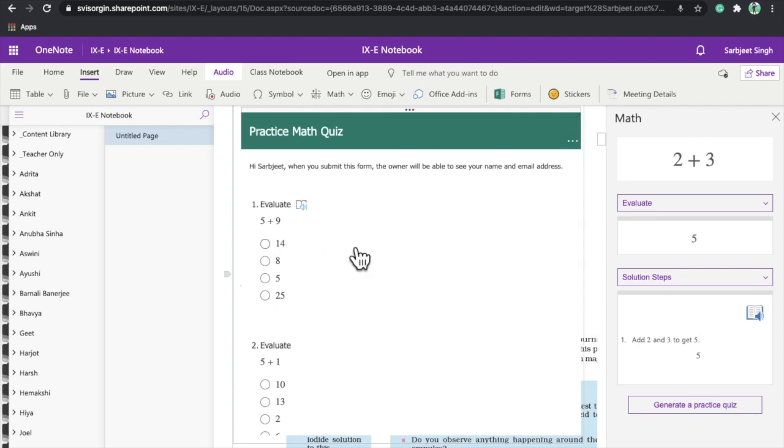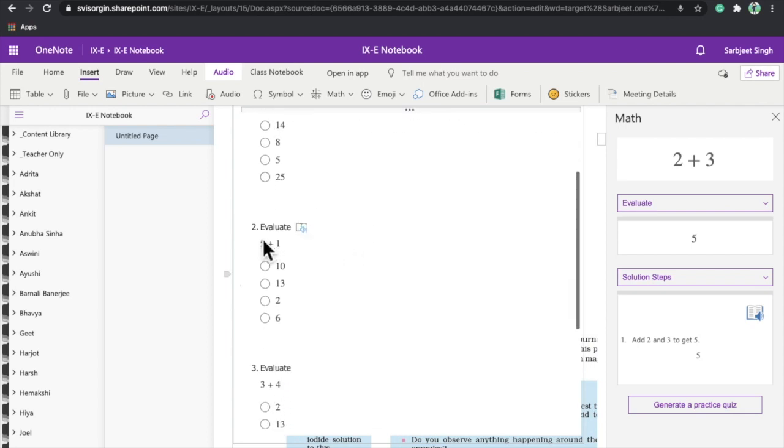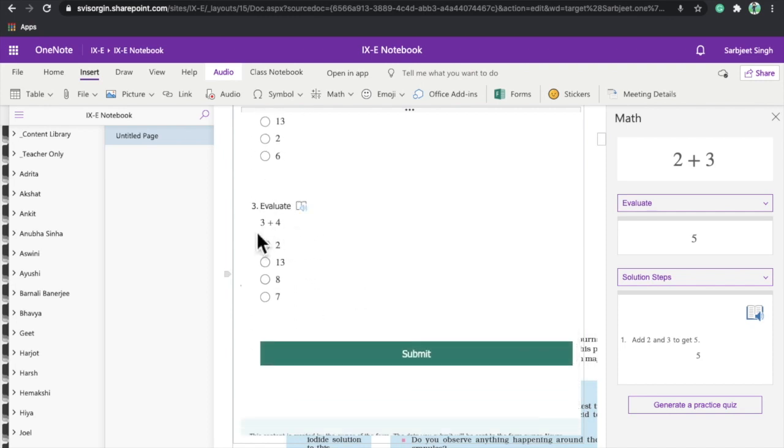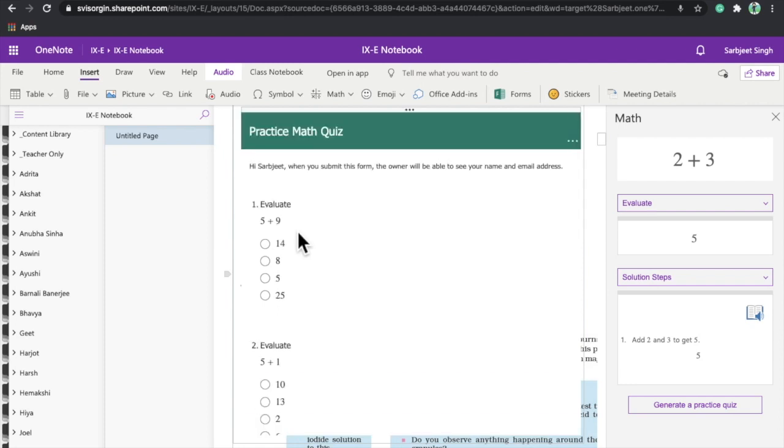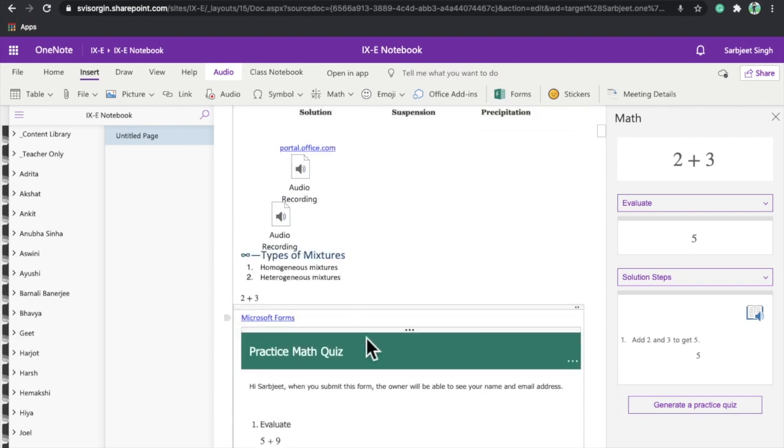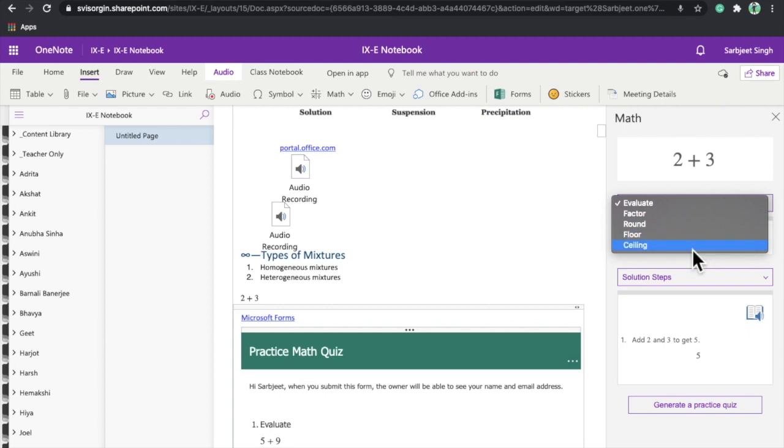5 plus 9, the student needs to select one option. 5 plus 1, can you guess what is 5 plus 1? Yes, it is 6. The next option is evaluate 3 plus 4. So I just typed 2 plus 3 and I got 3 different solutions. Now it depends upon our teachers. Teachers can create all different types of questions depending upon their requirement.